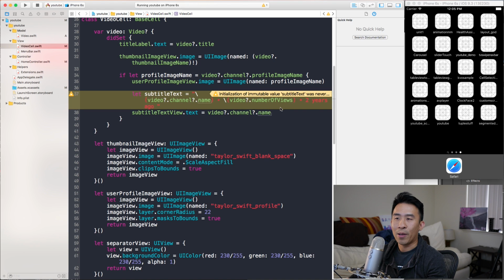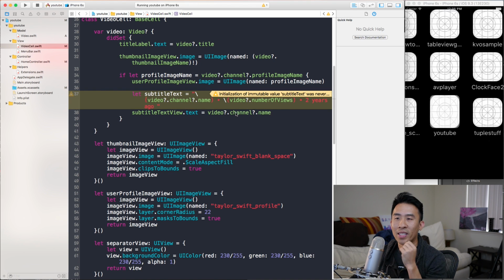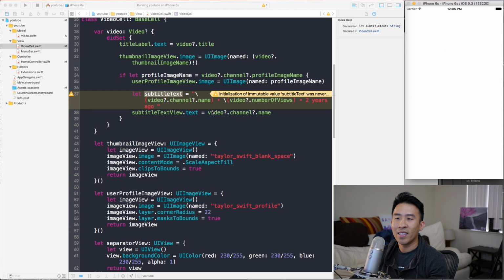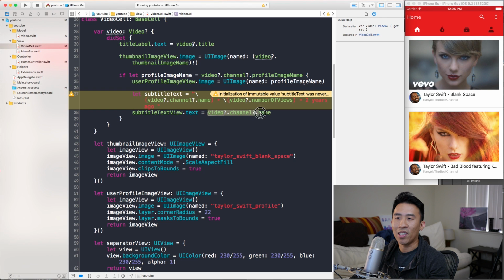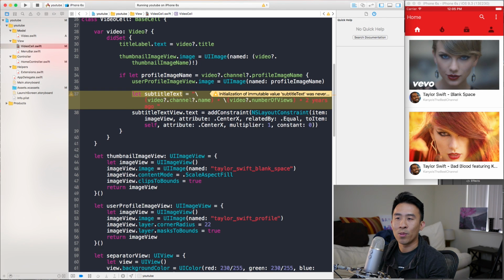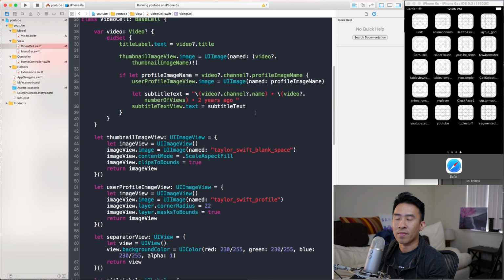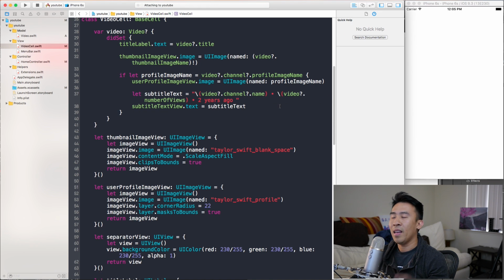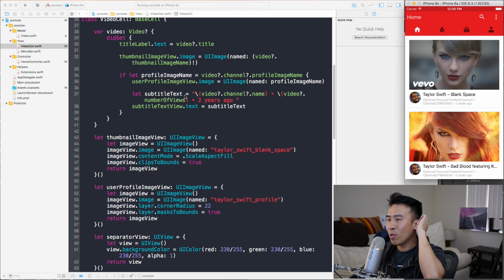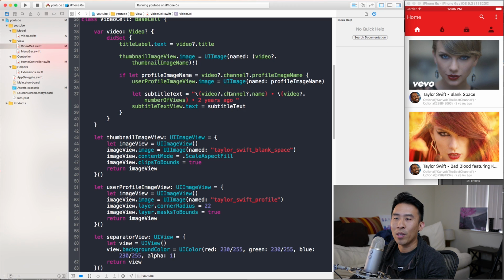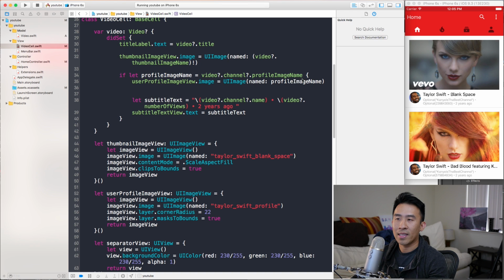So let's run this guy one more time and see what we get. I don't think we see any change yet, because obviously I haven't changed the text to reflect the subtitle text here. And now the text will somewhat look like the appropriate subtitle, but you see all these optionals right there. So it says Optional, Kanye, blah, blah, blah. And we get rid of the optionals by safely unwrapping the actual text.